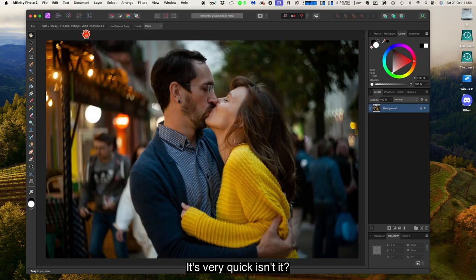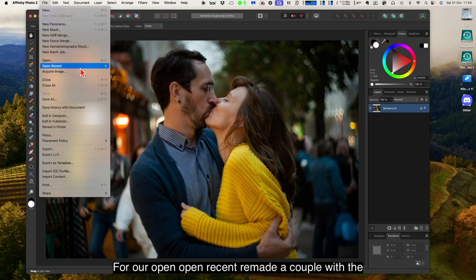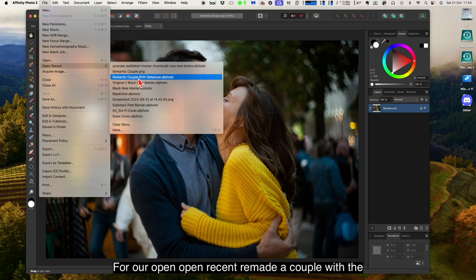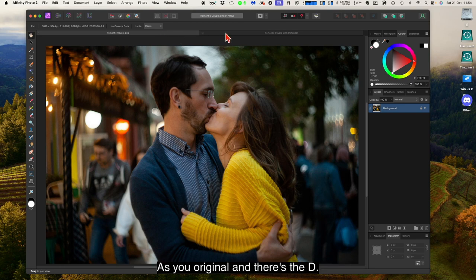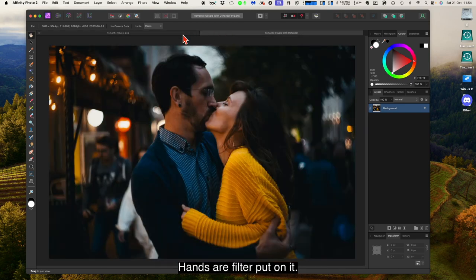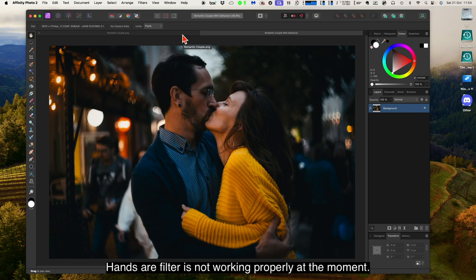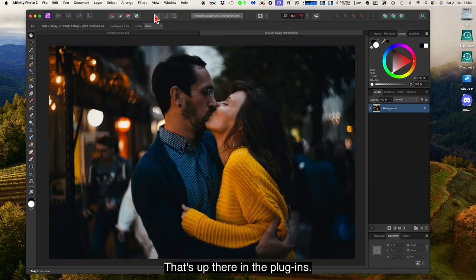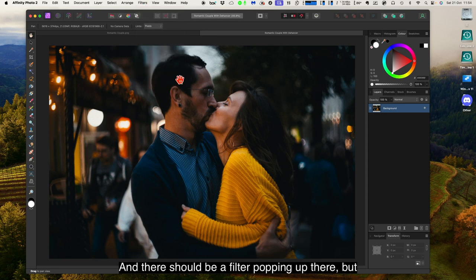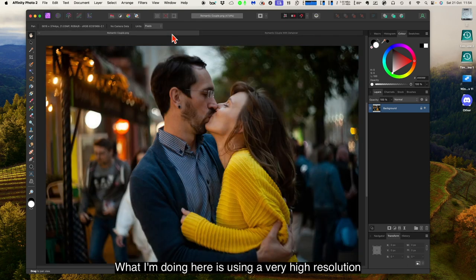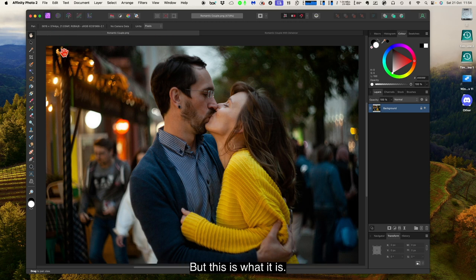It's very quick, isn't it? File, open, open recent, romantic couple with the Dehancer filter on it. And you can see the difference between those two there. There's the original, and there's the Dehancer filter put on it. Now, unfortunately, the Dehancer filter is not working properly at the moment. That's up there in the plugins, and there should be a filter popping up there, but there's not. But anyway, I've spoken to them about it, and that'll be fixed. What I'm doing here is using a very high resolution screen. I mean, you can't really see the difference here, can you? But this is what it is.